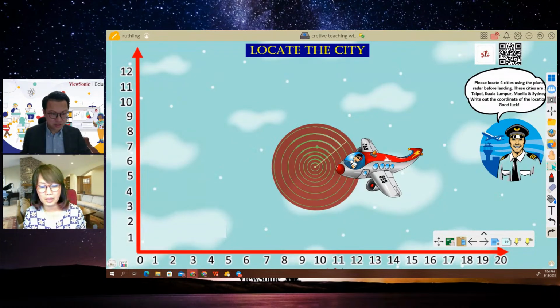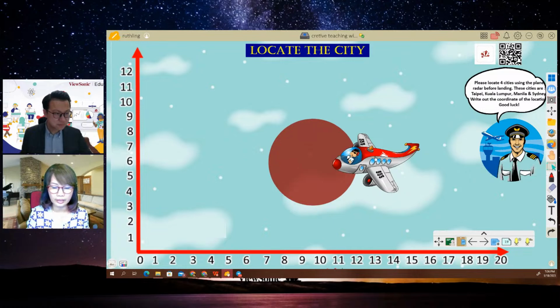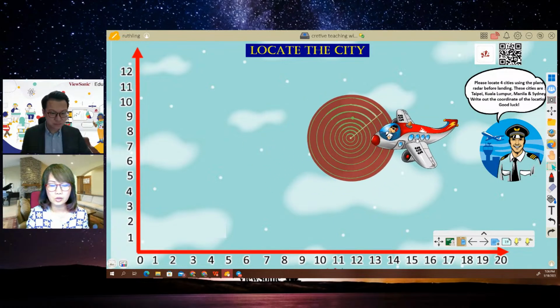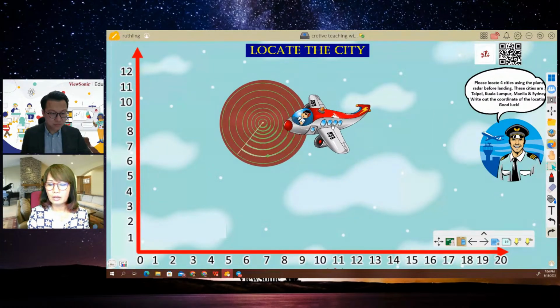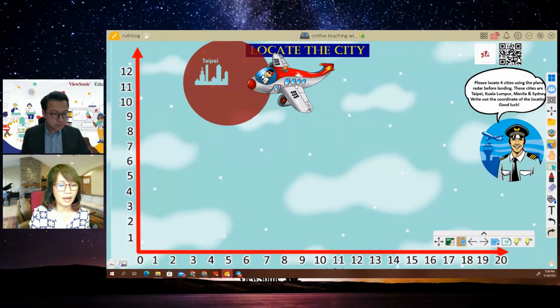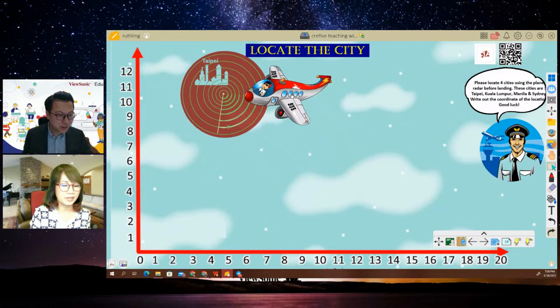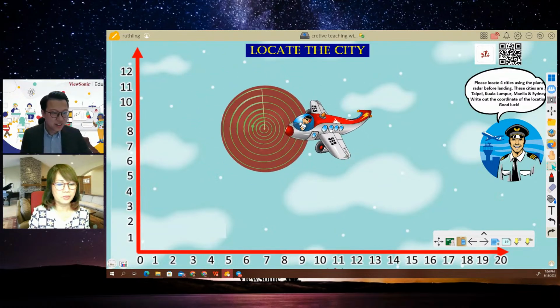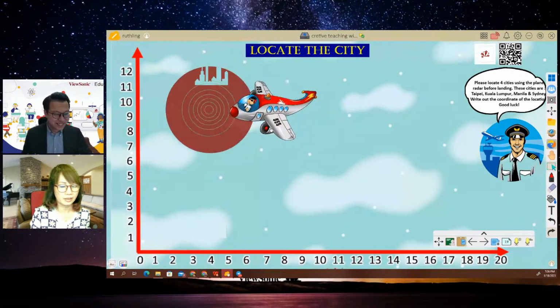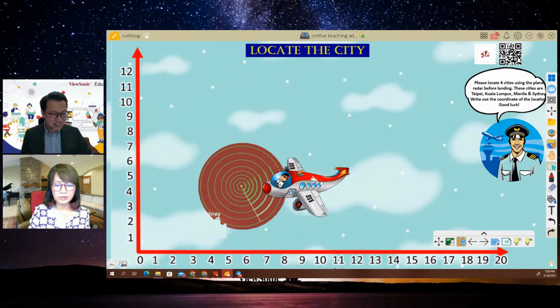If you have the smart board, you can ask the student to come in front, and then they can get the helicopter to locate the city. So now they have to locate four cities. Maybe it's Taipei. So you can see Taipei is here. Magic. You see, the layer arrangement is helping you to make it really interesting.